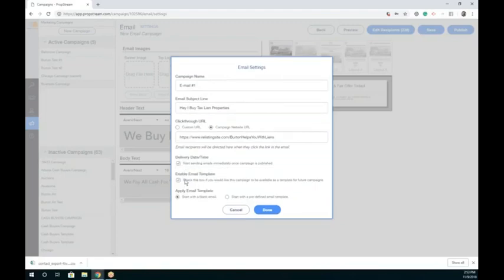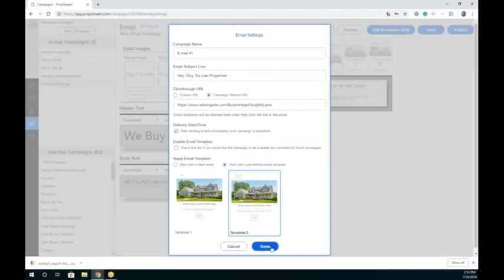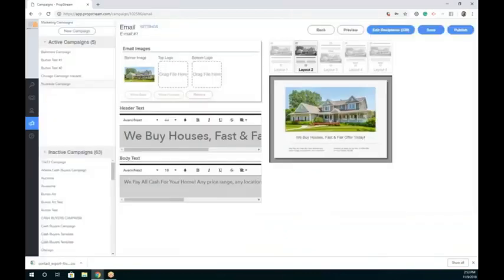Next step is, do you want us to save your template? Again, check for yes, uncheck for no. And then the last step is, do you want to start with a blank email template, or do you want to use one of ours? And it's very similar to the other editors.